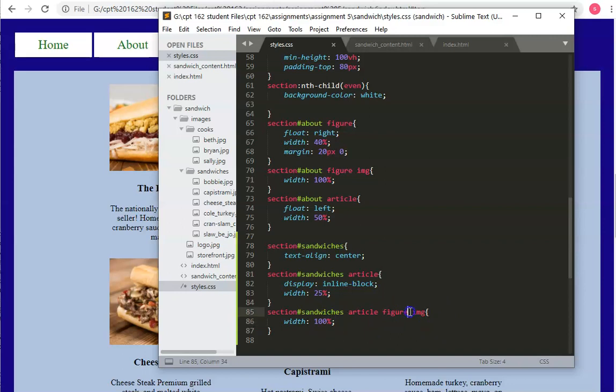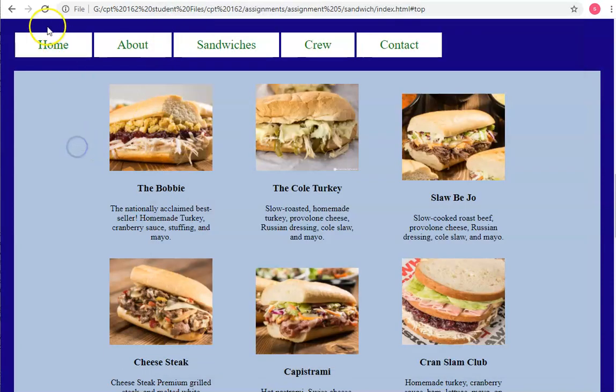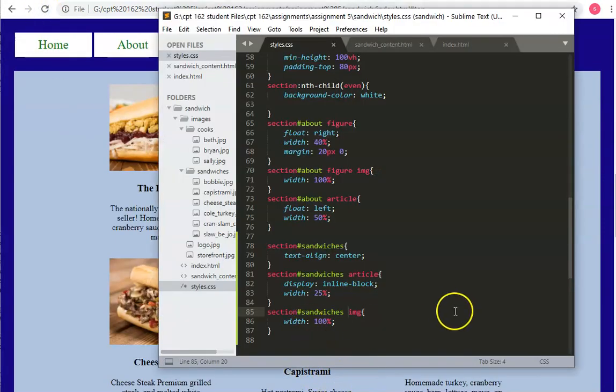If I wanted to, I could get rid of these two and just say all the image tags that are in the section, and you'll see that it works just as well. So that's the specificity I was talking about. It doesn't change the selector.